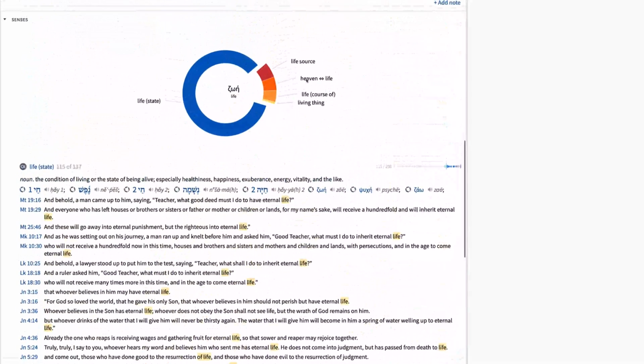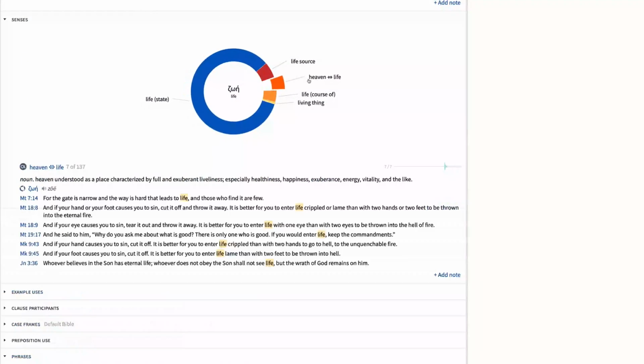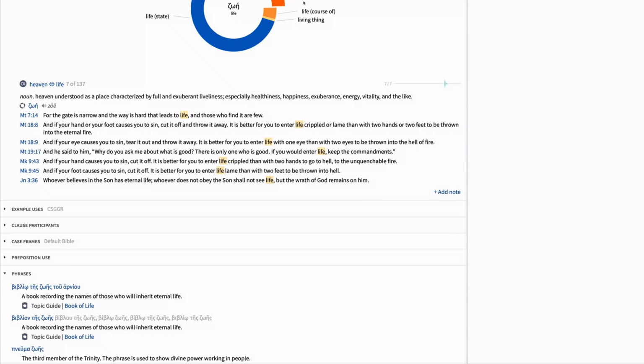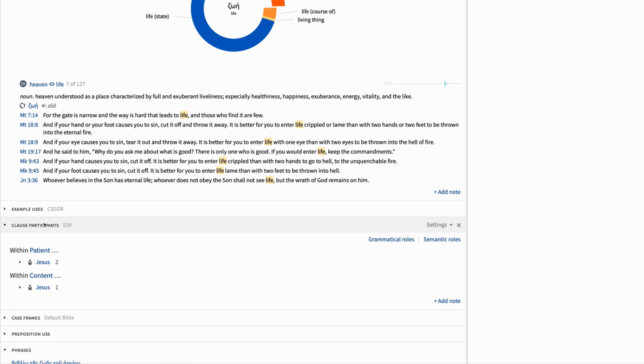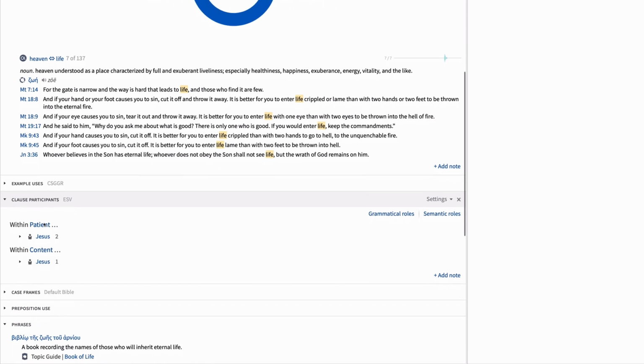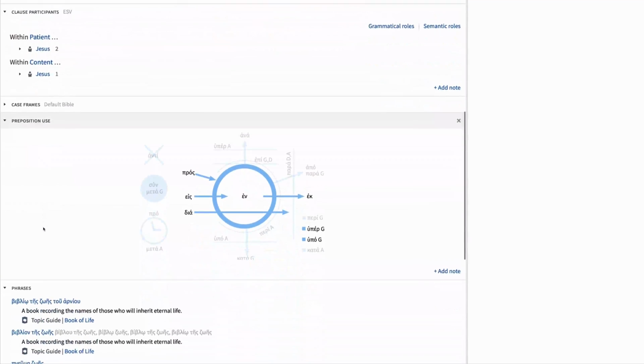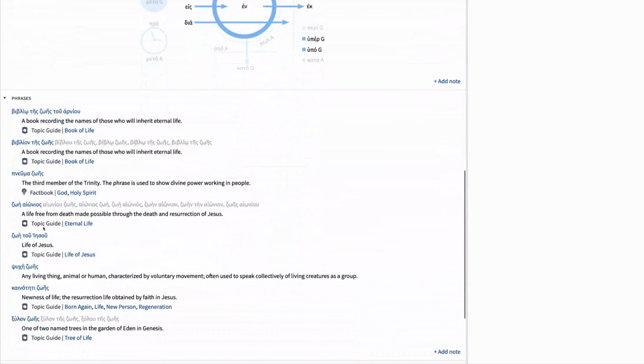But heaven, in regards to life, is also a sense of Zoe, listed in this sense section. The way is hard that leads to life, is one example given. This is not life as a state, but rather a metonymous reference to heaven, one that's commonly found in the Gospels. A little further down, we have the clause participants section, which works incredibly well when you're examining Greek and Hebrew verbs, along with a section that lists prepositional uses and key phrases containing this term.